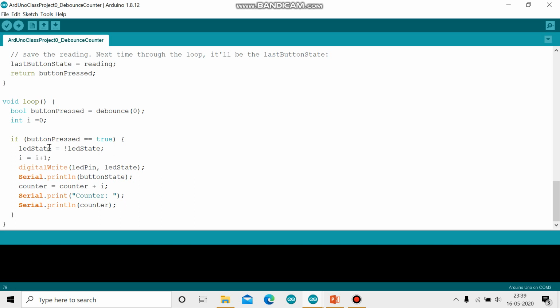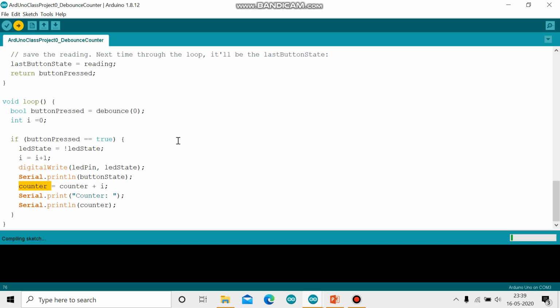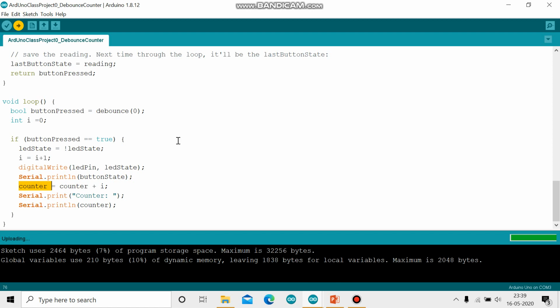On my Arduino board I have an LED which I want to blink on and off based on the button press. I have a counter value set up over here, and this counter variable is global in type, and it will keep on incrementing every time that the button is pressed. So I'm going to compile the code first. It is done compiling. I am programming the sketch to the Arduino board. It is uploading to the board right now, and it is done uploading.